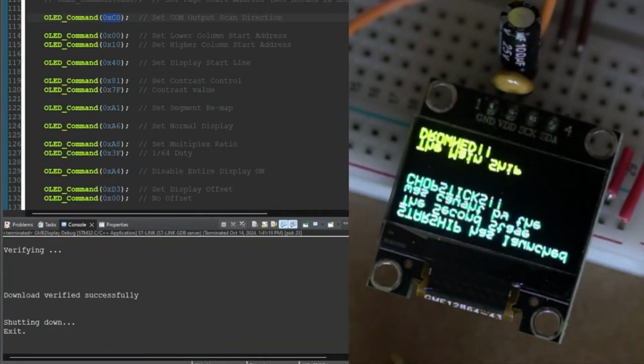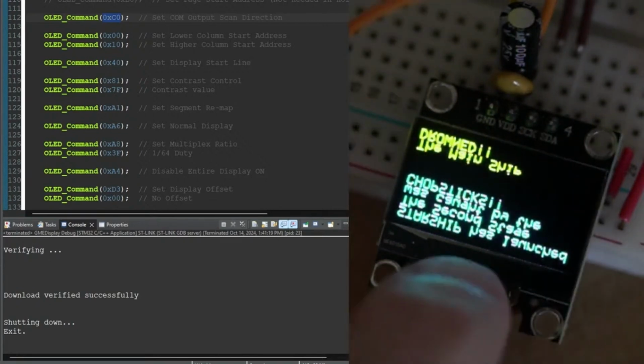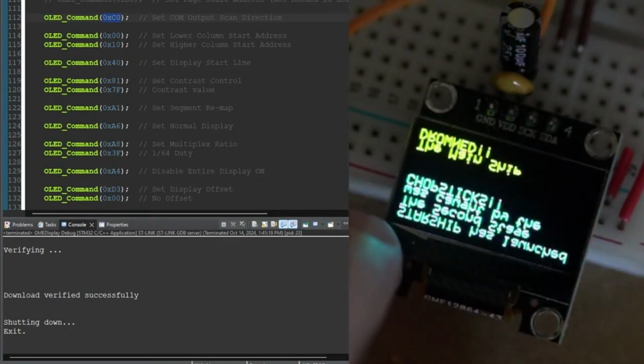Okay, look at that. It is upside down. It is mirrored, I mean. So if you put it to C0, it starts at this corner here to the bottom left.